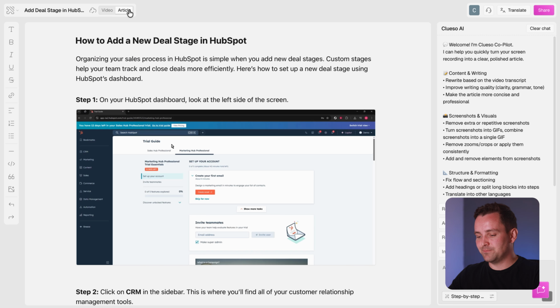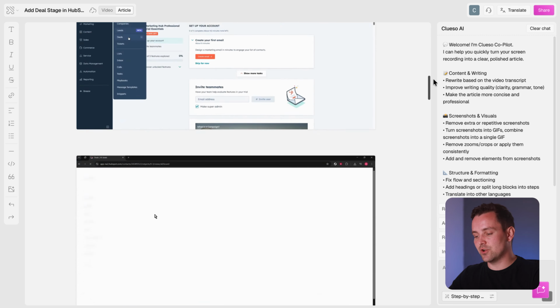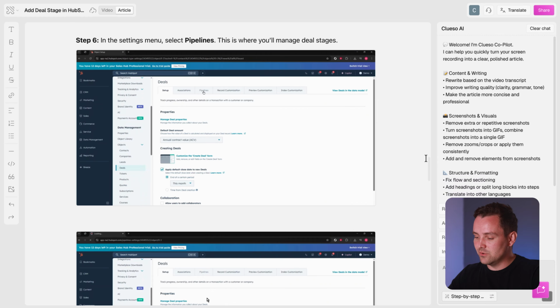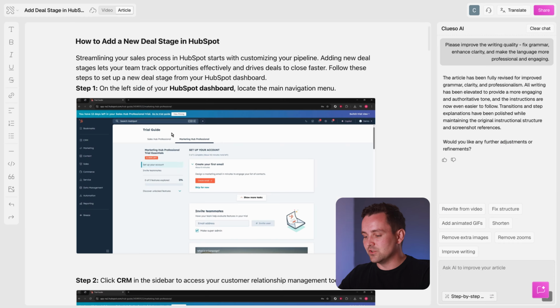Let's check out our SOP doc now. Switch to the article tab. Your written SOP is already here, covering each step with screenshots and GIFs pulled straight from the recording. To edit it, you can use the AI assistant chat on the left. Just tell it what you want, or click on one of the prompts here like improve writing, and it updates the doc automatically.